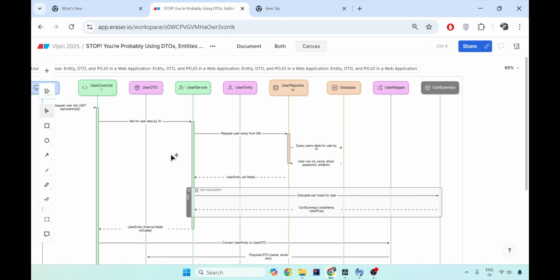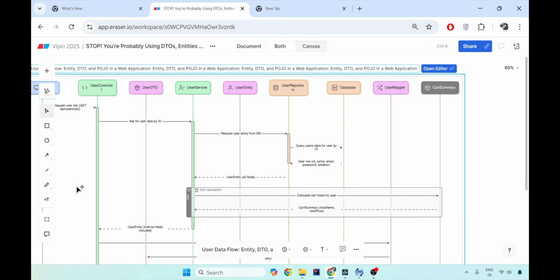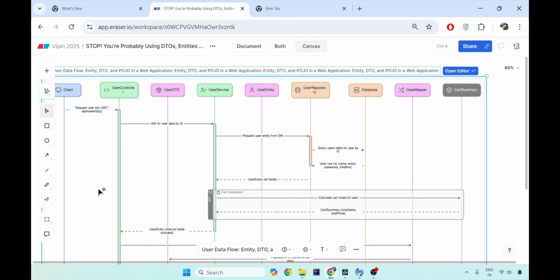Now here, let's understand with a diagram. Suppose this is our architecture. There is a client or the front-end application made either in Angular or React.js or anything. And this whole part is the backend, where we have a controller layer, a service layer, a repository layer, and then the database. In between these three layers is where DTOs, entities, and POJOs fit.